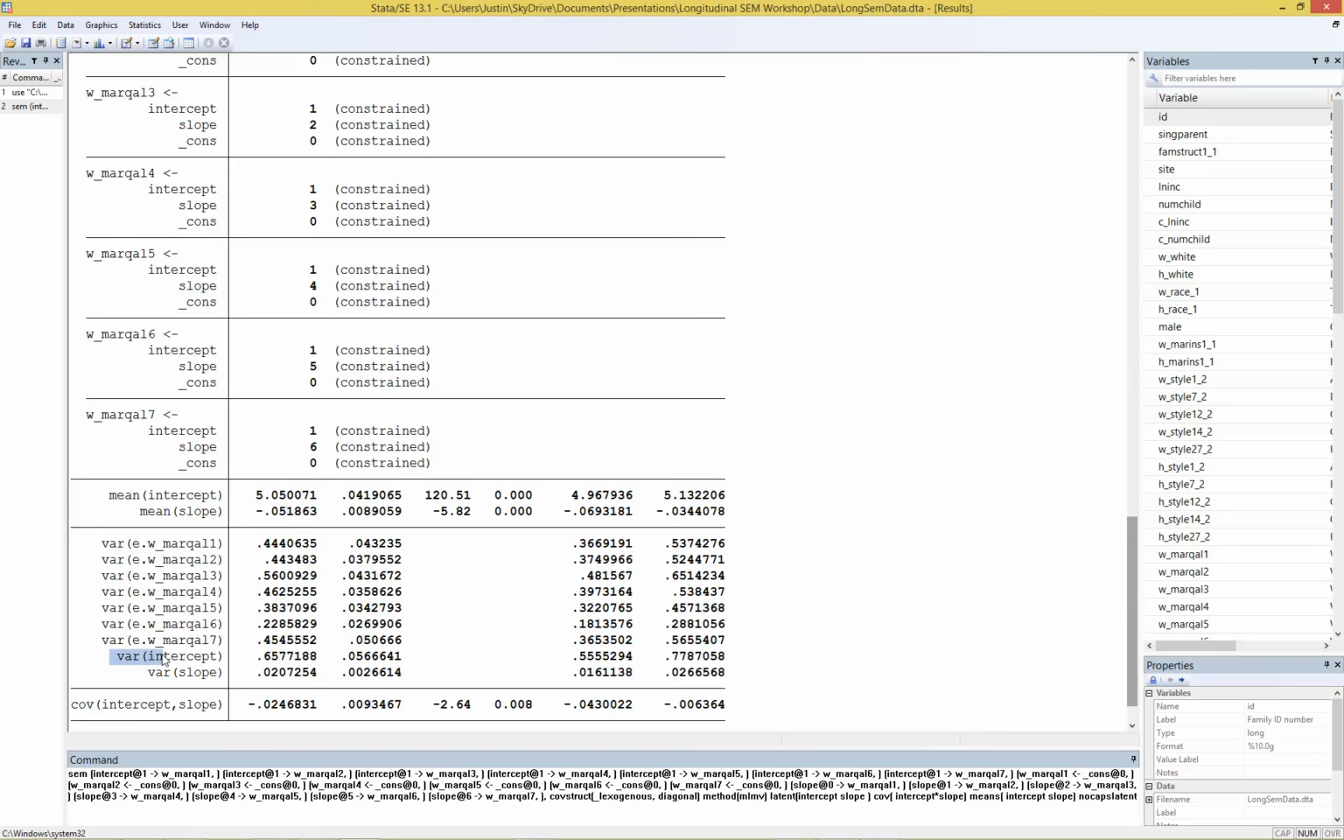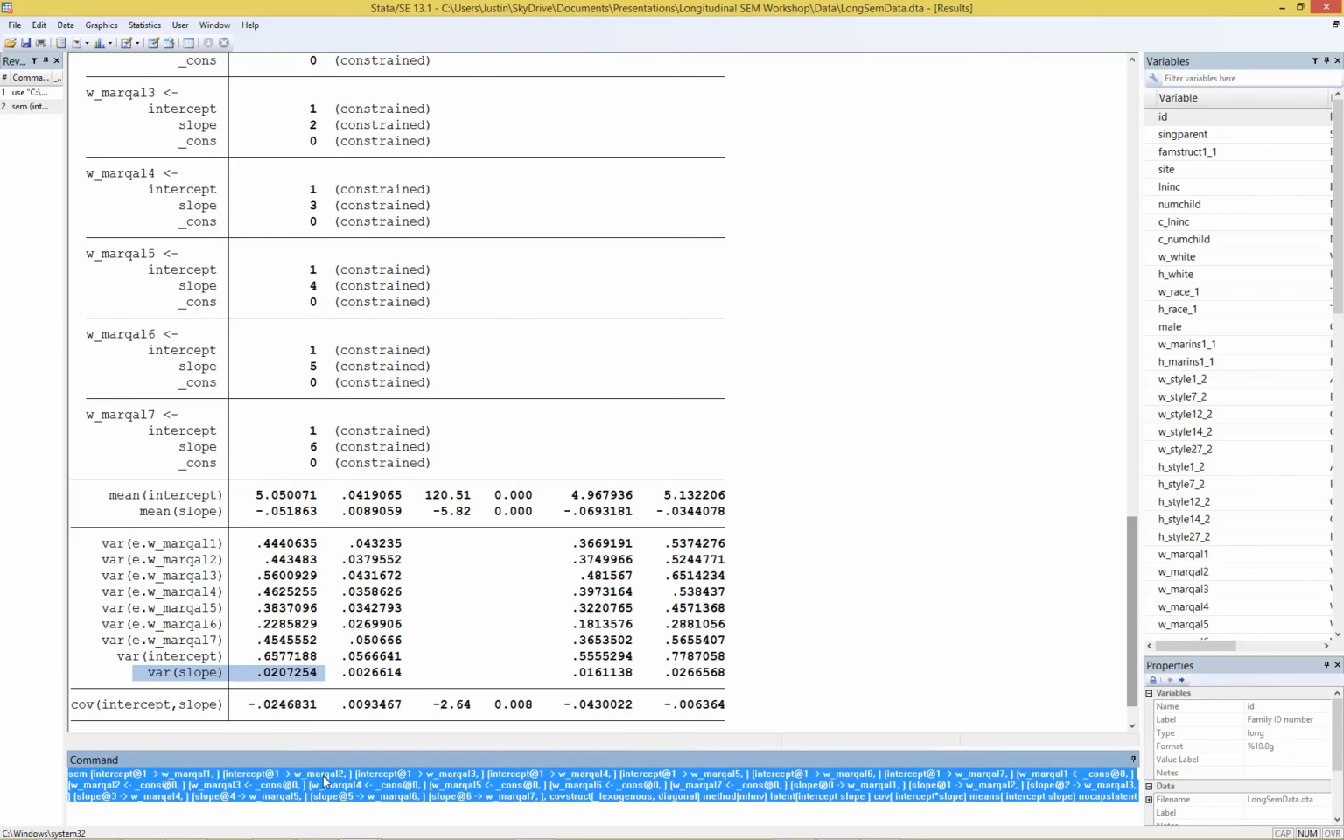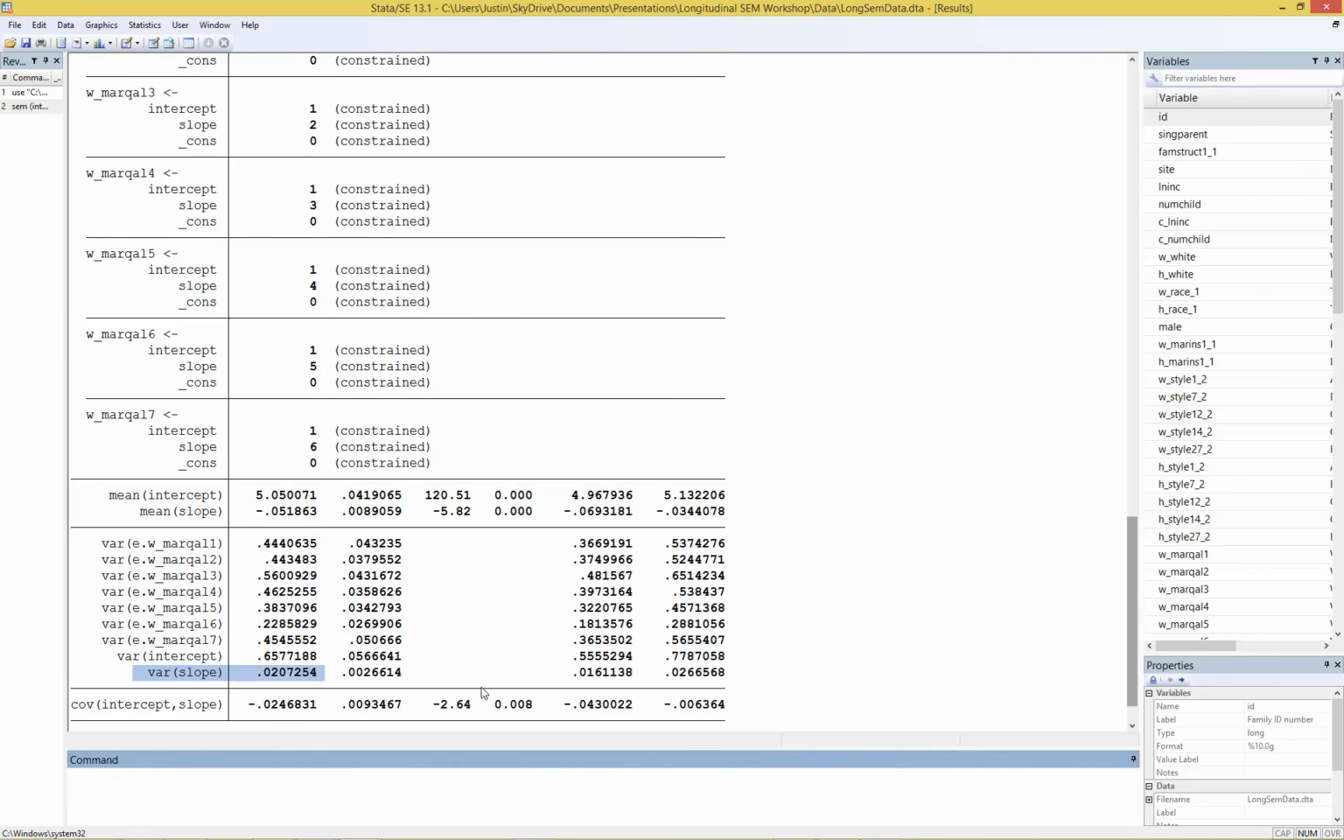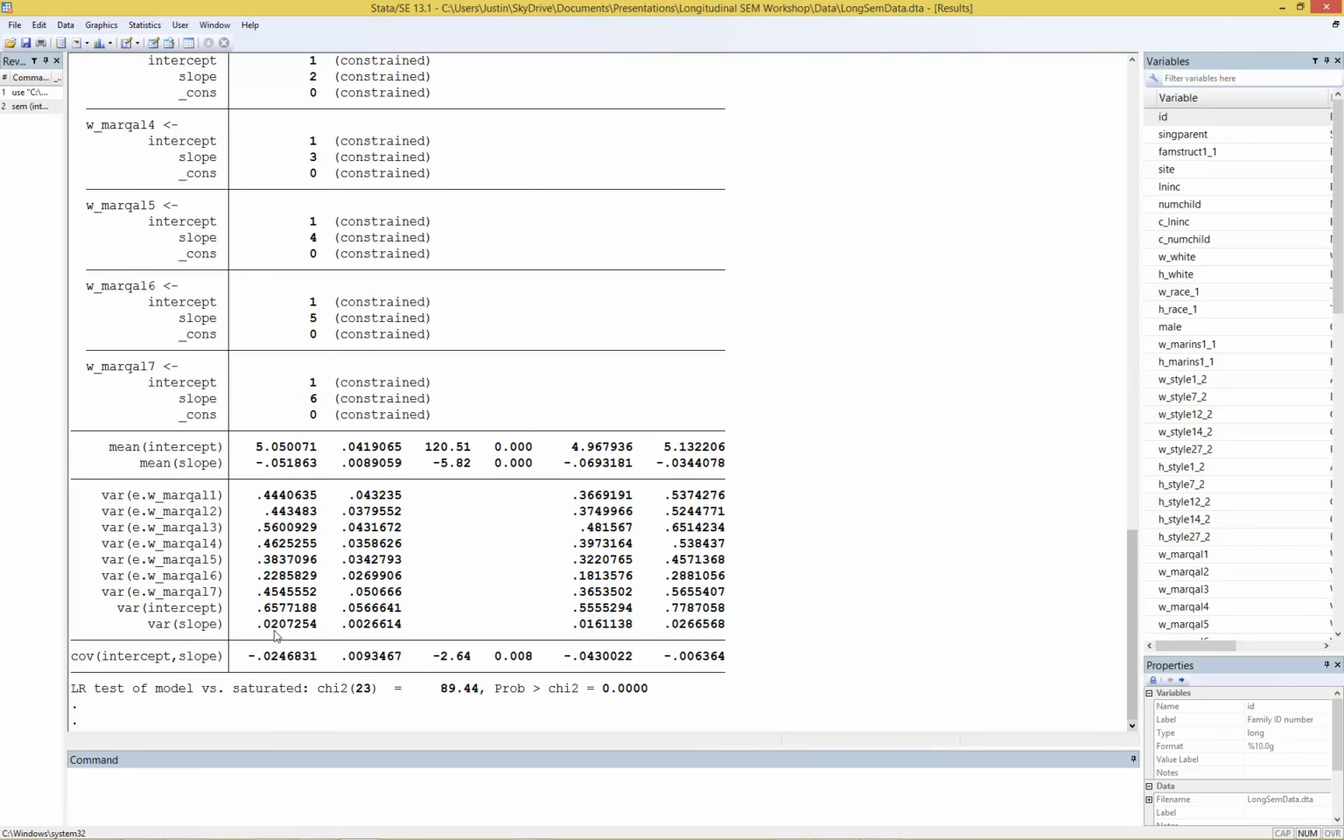And here's the variance of the intercept and the variance of the slope. So this is answering that question of whether or not there's significant variance around that mean of the slope. Now, what you'll notice here is that there's no p-value for that. And I'm not sure why Stata doesn't give those p-values. But here's the 95% confidence interval. And you can't rely on it not including 0, because it's not going to include 0 because of the variance. So what we have to do is calculate that ourselves.